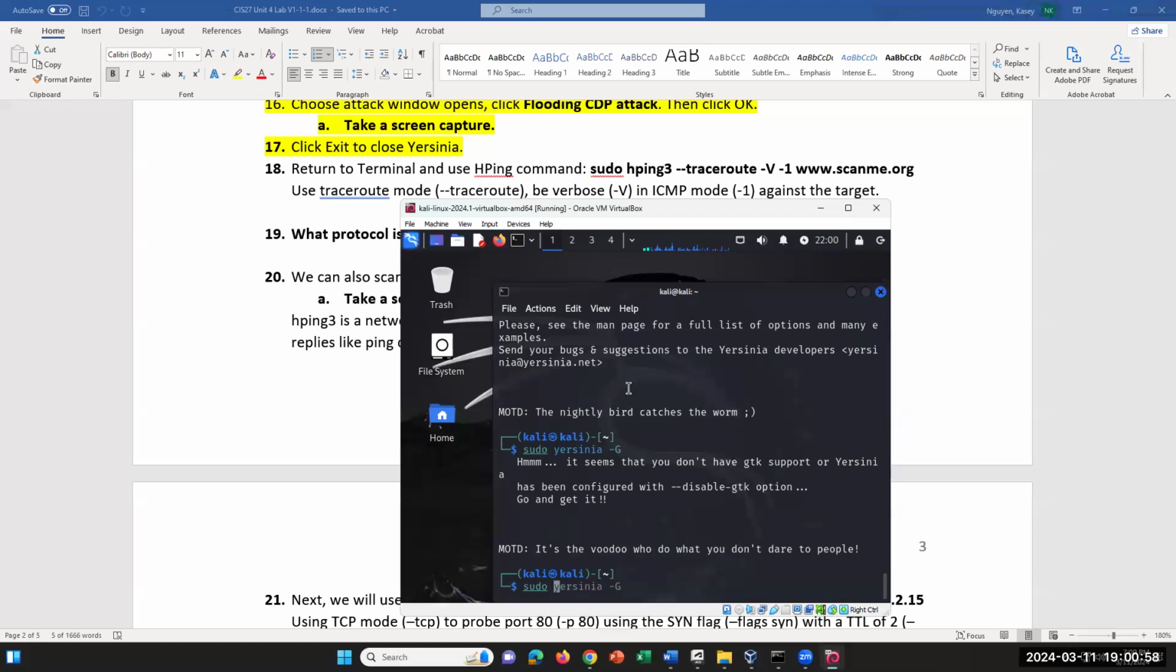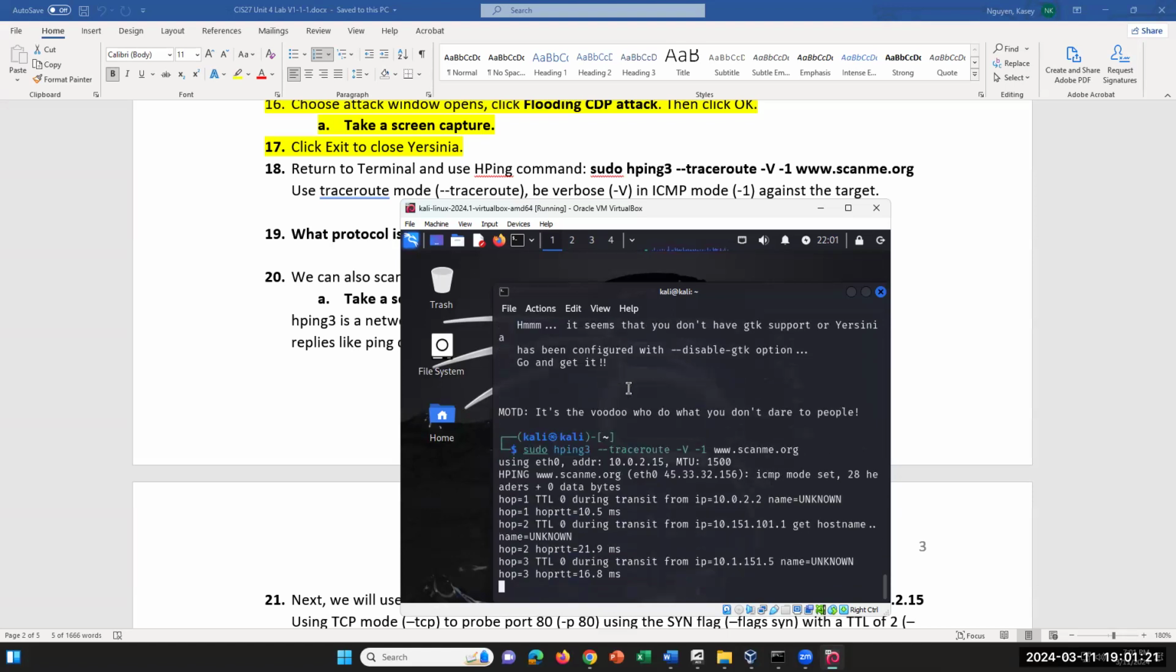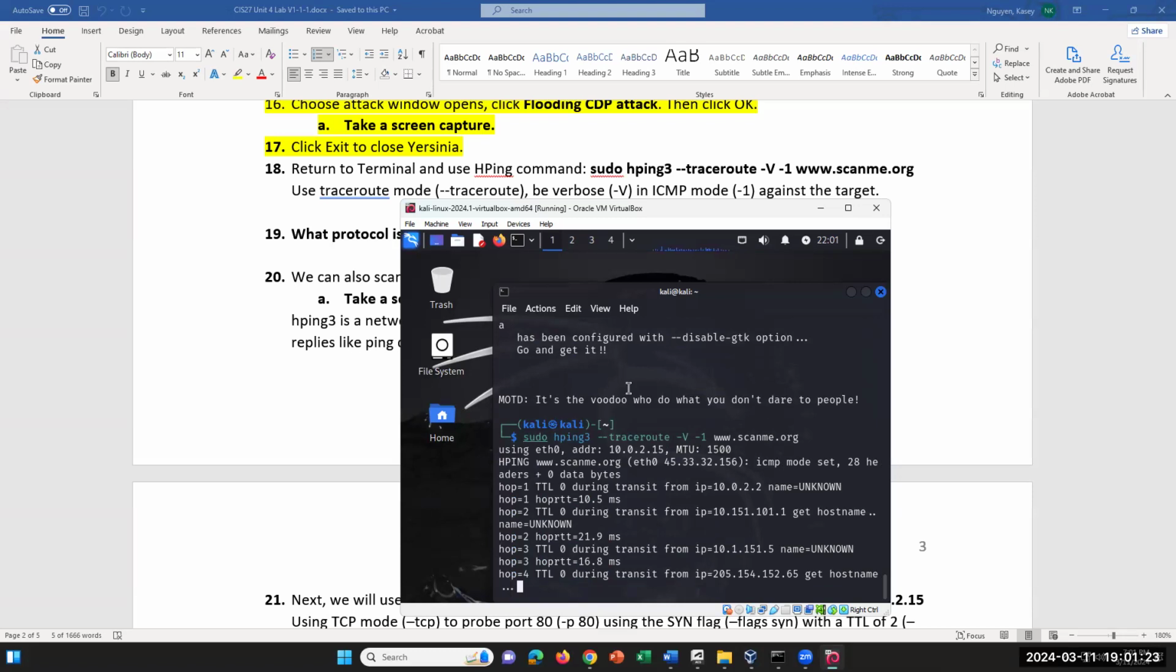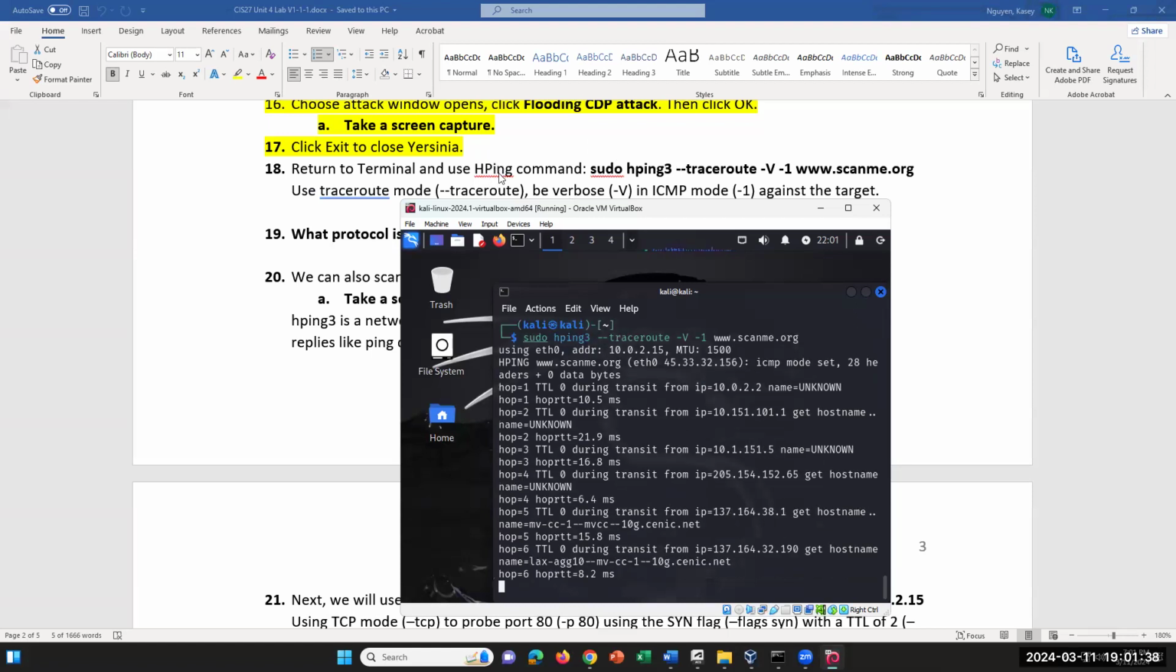Okay, on the next one, you're going to do a sudo hping3 --traceroute with the dash capital V, and we're going to do it with 1. You can do any domain here or an IP. All of us hping them, they probably get flooded, but this is going to allow you to do a ping. Anytime you see a ping, you know that it's ICMP based on what we learned last time.